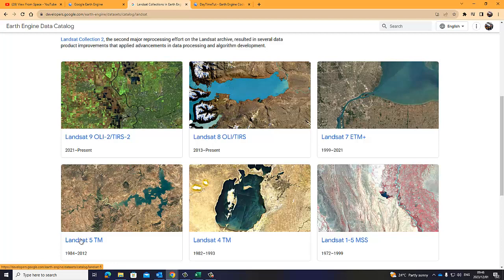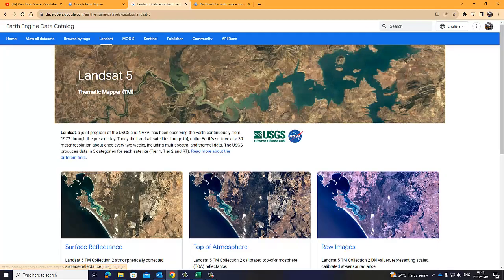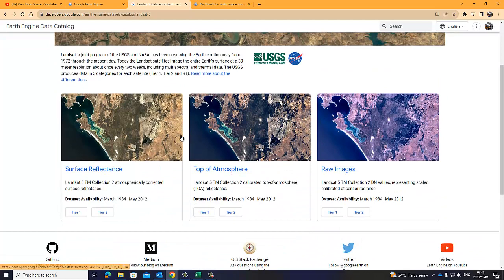Okay, so importantly, if you click on any of these Landsat datasets, it will take you to each specific landing page. So let's go with Landsat 5. Let's left click on that, and it will take us to its particular landing page. You'll see there's three options, and that is relevant to all the other Landsat datasets as well. You get surface reflectance, top of atmosphere, and raw images. Now, I, in general, don't work with the raw images. I don't work with the top of atmosphere. I work with the surface reflectance. Okay, so this would be my preferred option.